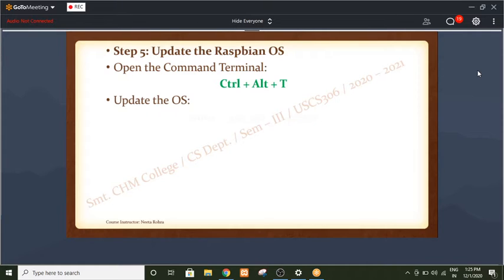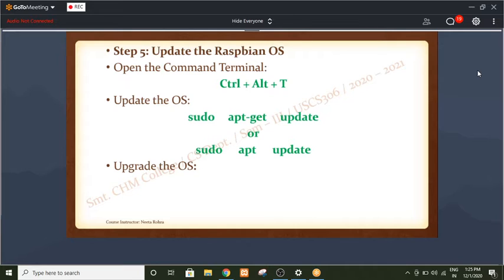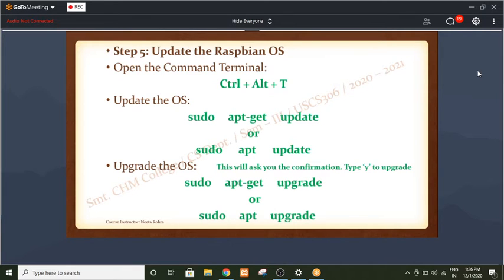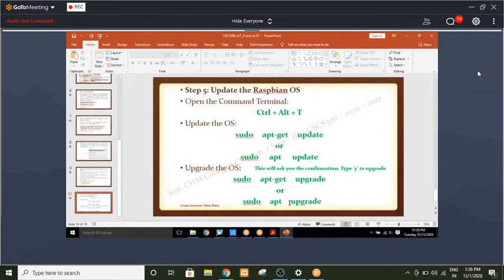Control Alt T will open up your terminal. For updating the OS, I'll fire these commands for updating and upgrading. These we have all seen. In case I have to install any application, I need to use apt-get install followed by your package name. So these are the update and upgrade commands which will be required. This we have seen, if you remember, along with your distribution and so on.